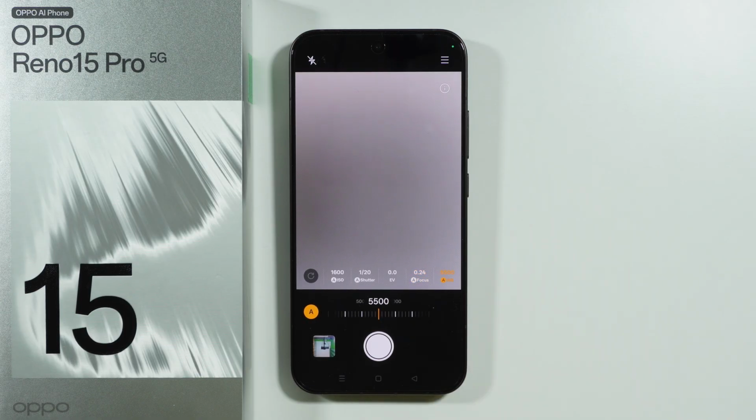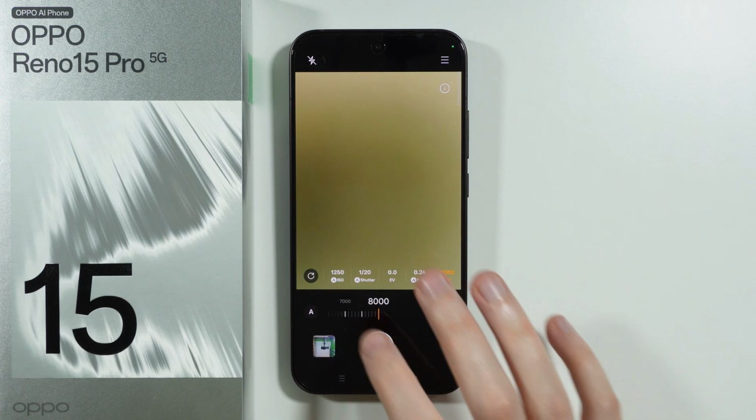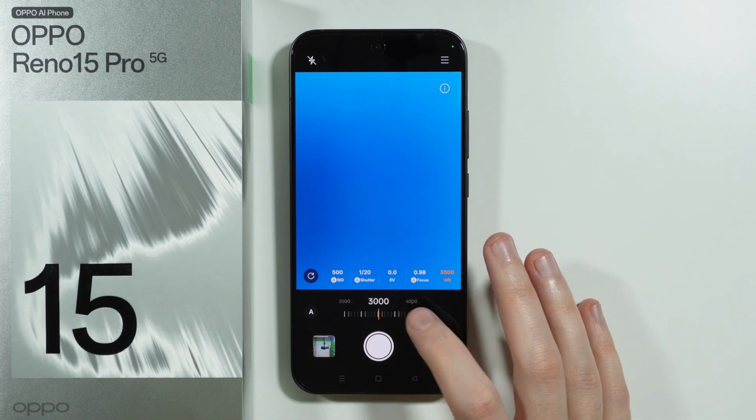WB is the white balance, and it adjusts the color temperature, so whites look white and colors look natural. If we move to the right, then we have warmer colors. If we move to the left, we have colder colors.